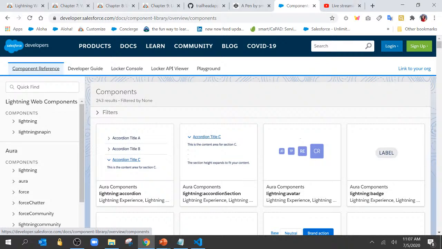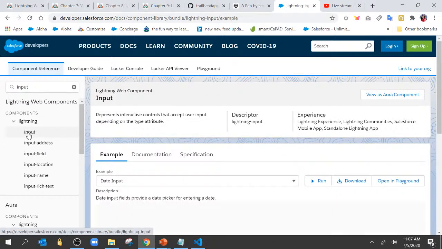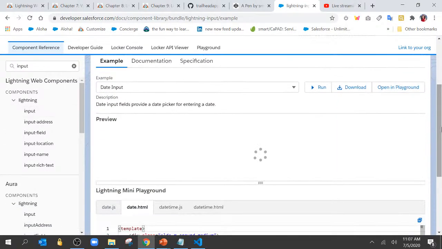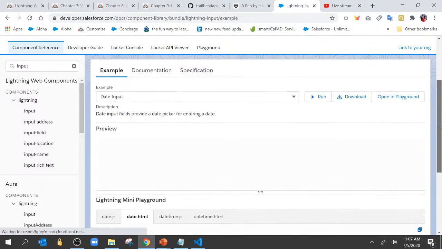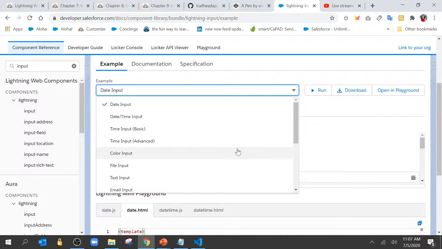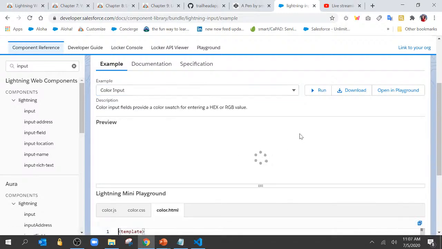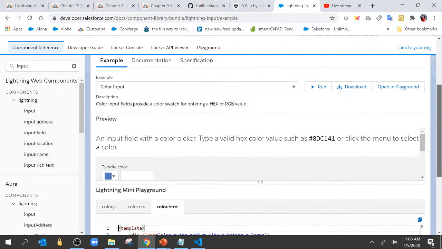So for instance, you want to check the input button. Simply you put input and you will be able to see input. So now you can see, okay, what kind of input do you want. You can choose accordingly, and then you will be able to see the preview, and then you will be able to see the code for it. JavaScript, CSS, HTML, like we saw that we just need three of them. So we are able to see all the code snippets for it.